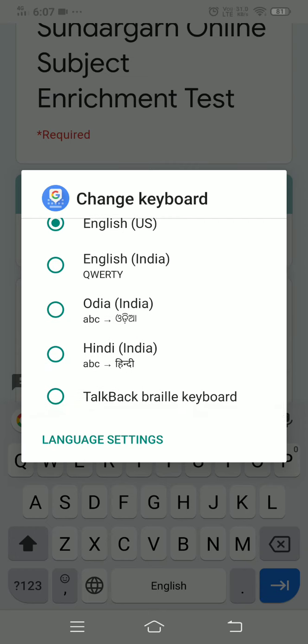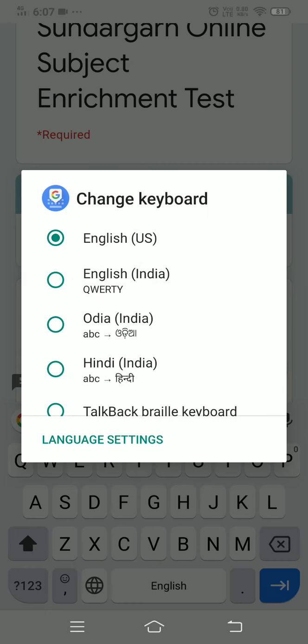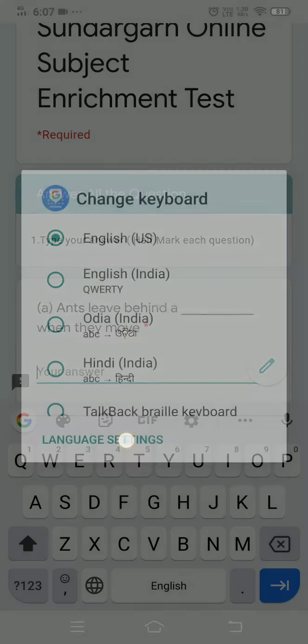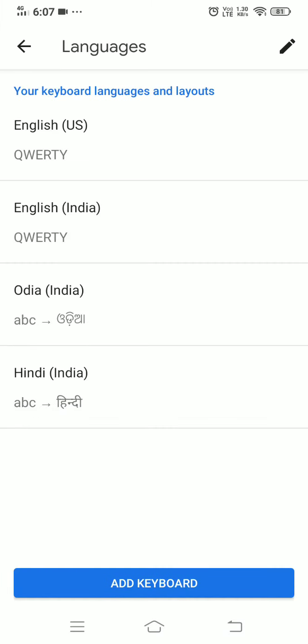So if you do not have these languages on your mobile phone, then what you have to do, go to language setting. Click on language setting. You can see these languages are installed on your mobile. If you don't have Odia or Hindi language, then go to add keyboard. Click on add keyboard.